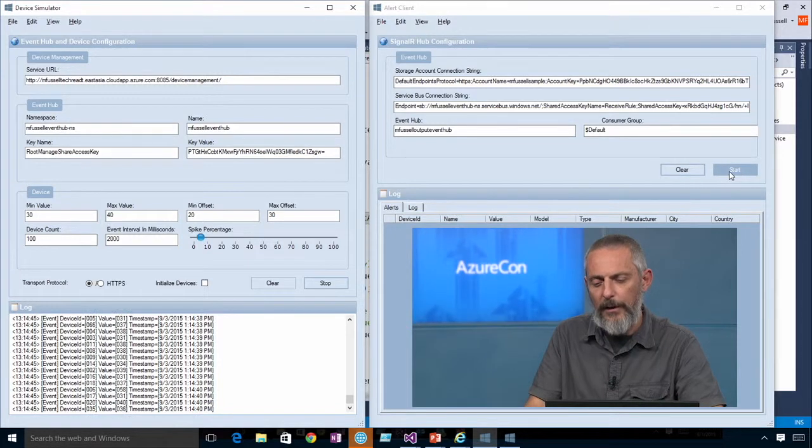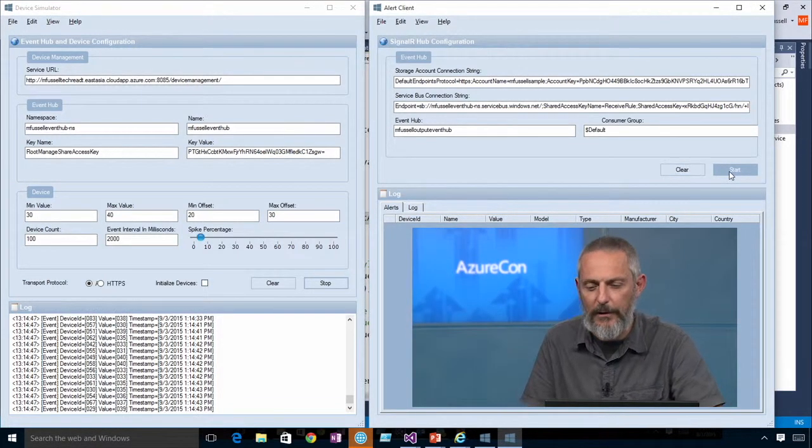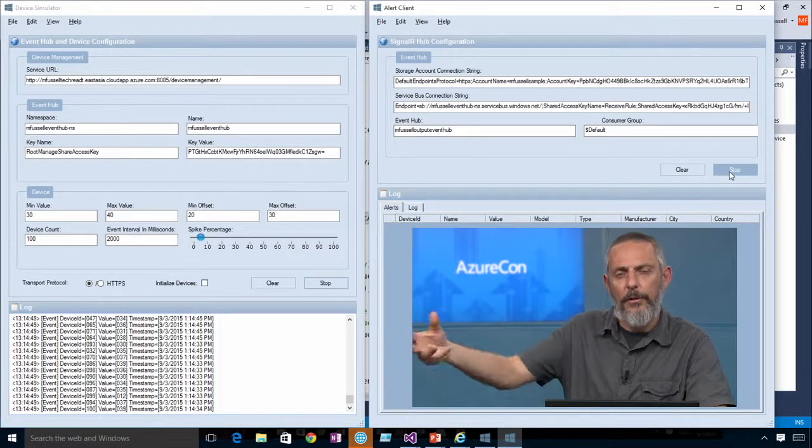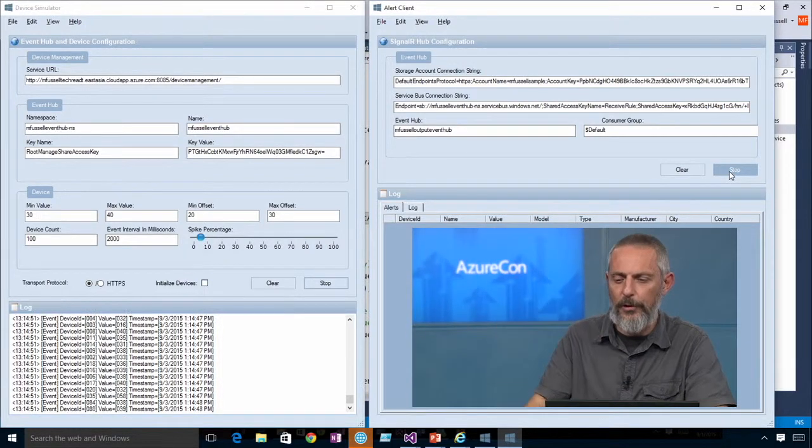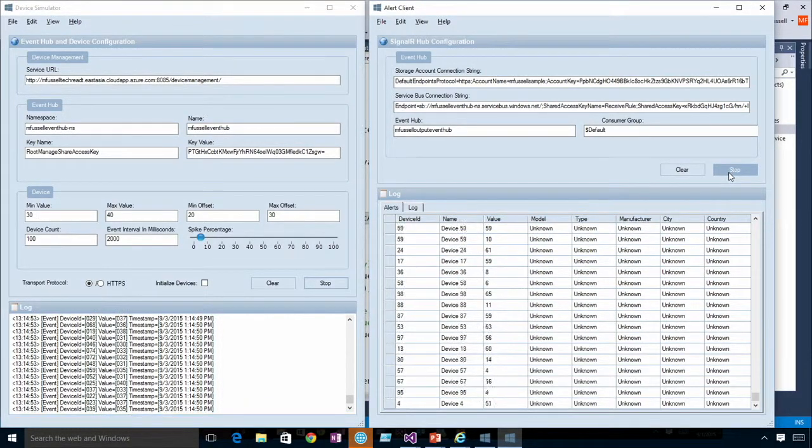So on the right-hand side here, I'm going to start up this alert-based client. What this does is it looks at the output queue that the actors are pushing to. Every time an alert is sent from one of the actors, because the value from the device is outside of this range, it'll get pulled up and sent into this particular queue.